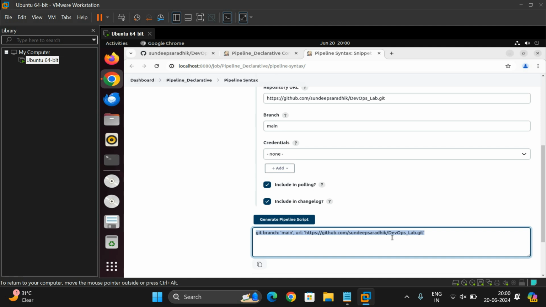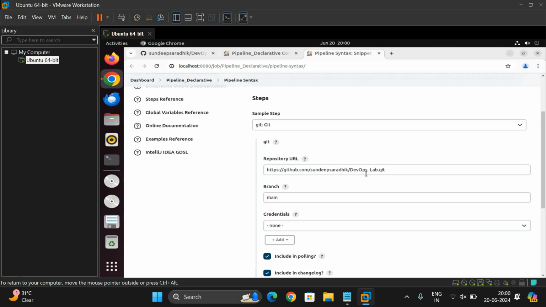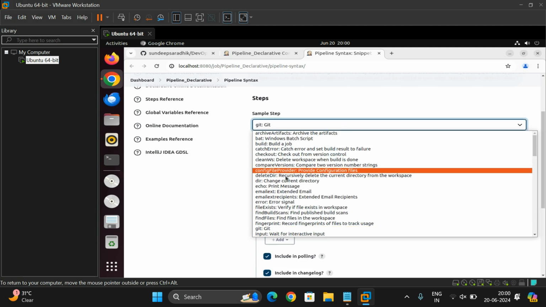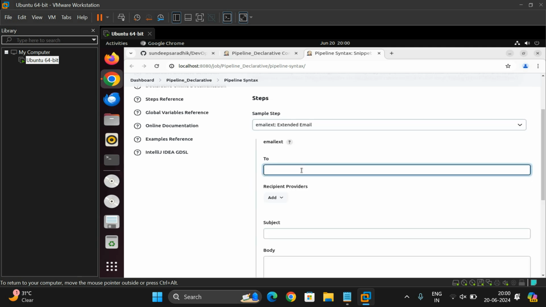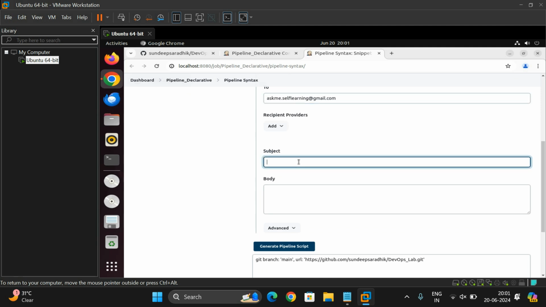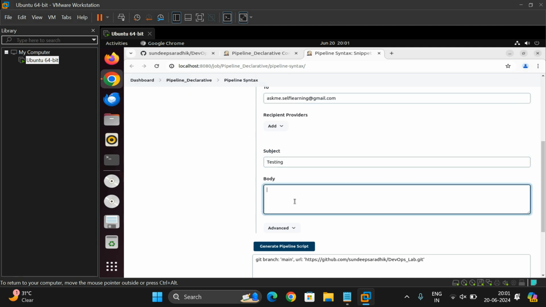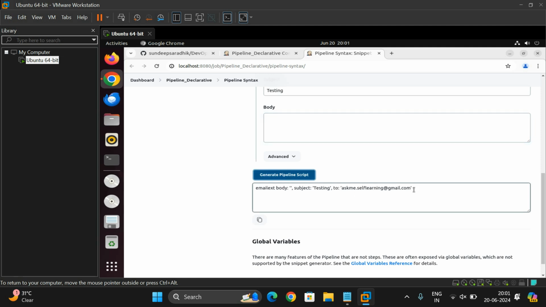If you write the cloning also as a stage, this is the script you have to write. Where we have written echo testing, echo building, in that place, this is an instruction to clone. Otherwise, if you want to send an email, you can go with the email text and to. Give the mail ID, I'll give the mail ID ask me dot self learning at gmail.com. This is for testing purposes, give the body and generate a pipeline script. See, this you have to include in the steps of the stage.